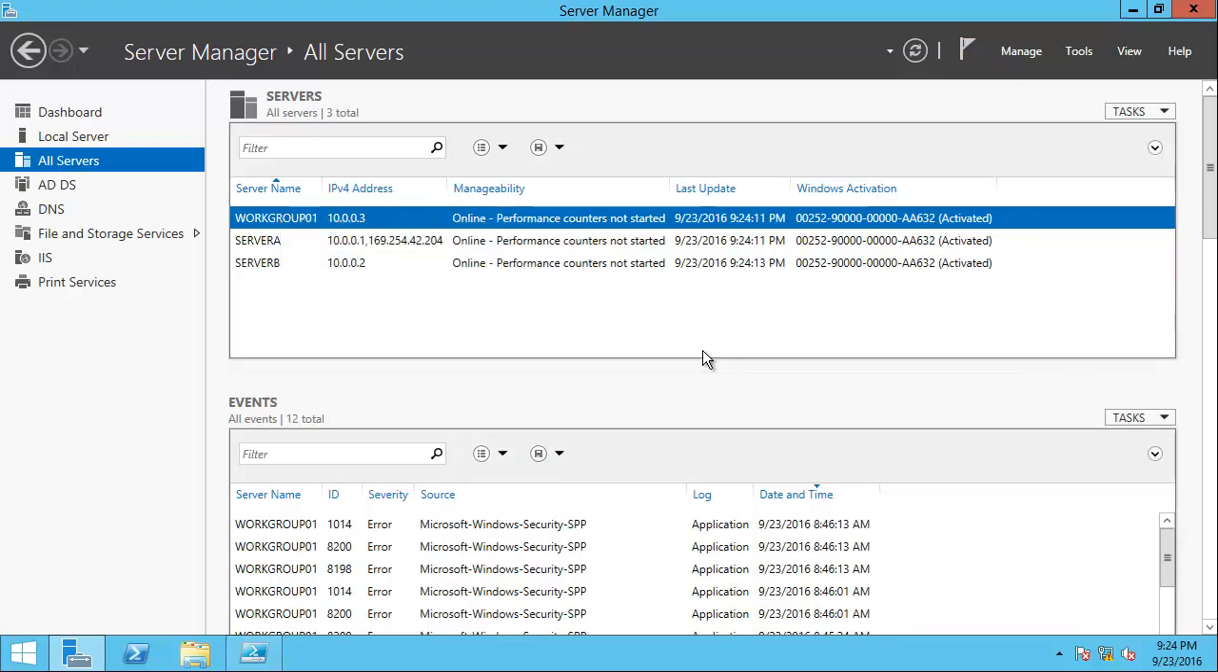So that gives us an easy way to manage all of our servers through a single dashboard on a single system. And when we get to the RSAT tools on Windows 10, you'll be able to do this exact same thing that we have here on your Windows 10 system. And that's Server Manager with remote systems.